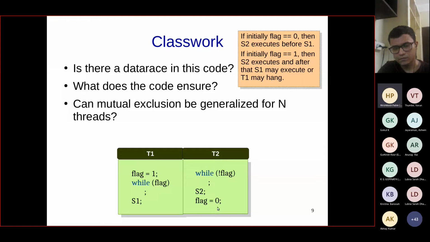I missed that part. What is your doubt? Why T1 may hang? I didn't get the point. Okay, let us understand this. Let us say that flag value was 1, not 0 first of all. Not of flag is 0, since not of 1 is 0. So T2 will not stop here. It will move on right here, execute S2, and set flag to 0. And then it finished its execution. Is it okay till now? Yes, I got it.